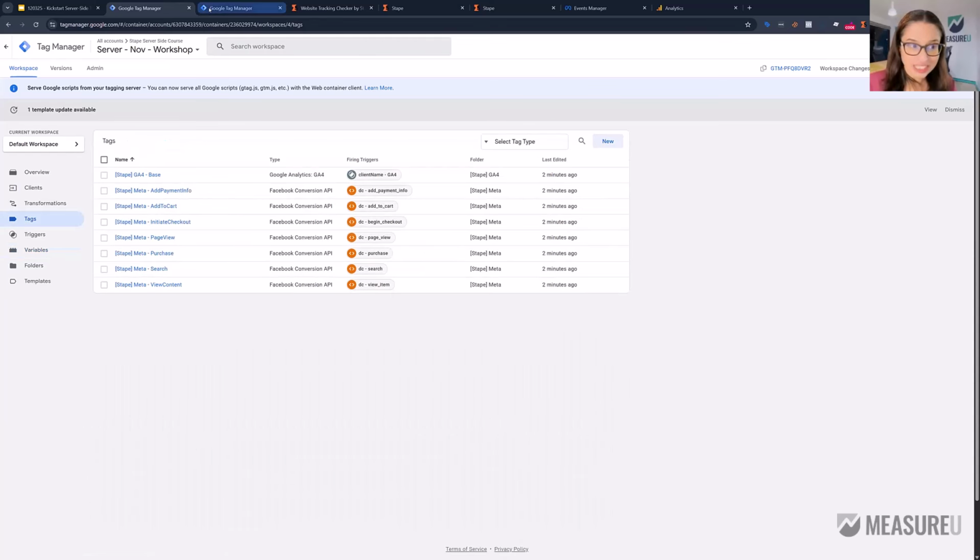Okay, so that was my server container all set up, guys. And look, it did the add to cart, it did the add payment, did all those for me, right? It set up every one of these tags.